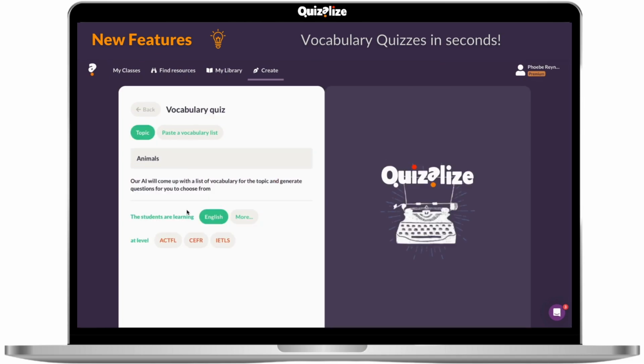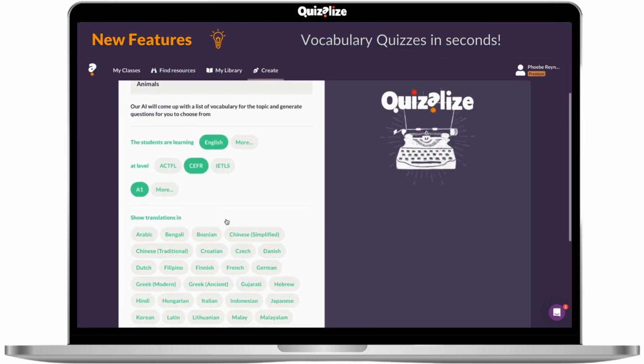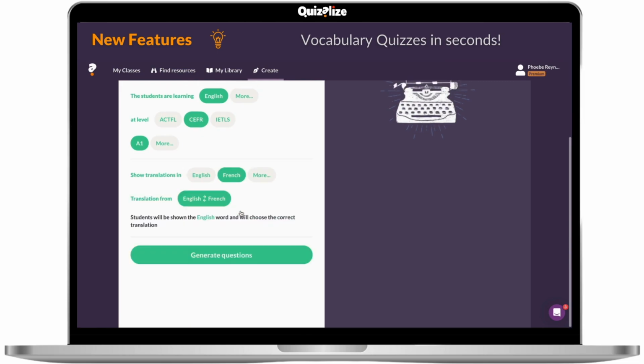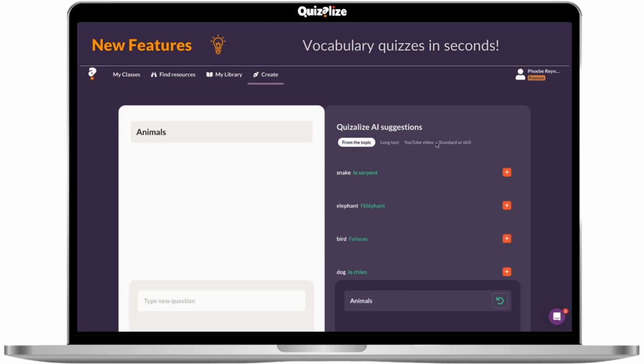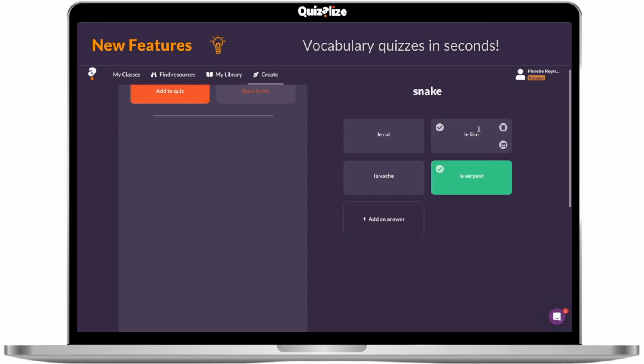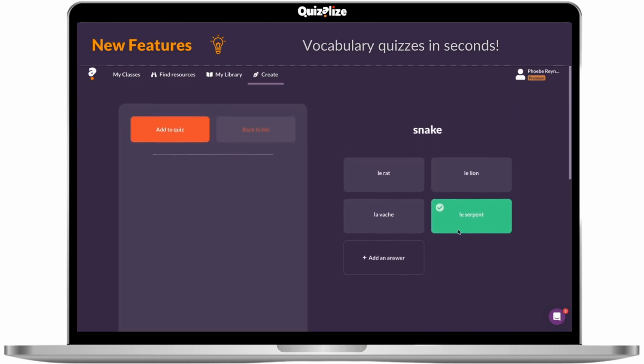As you can see, we have a huge variety of languages and each one is aligned to various levels and standards. Let's say the students are learning French at the CEFR level at A1. And I want them to translate from English to French. And here you can see that the AI is generating multiple vocab words to choose from. You then have the option to select, edit and alter the words and answers to the exact way you would like.